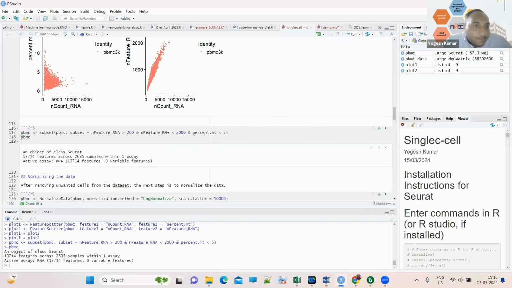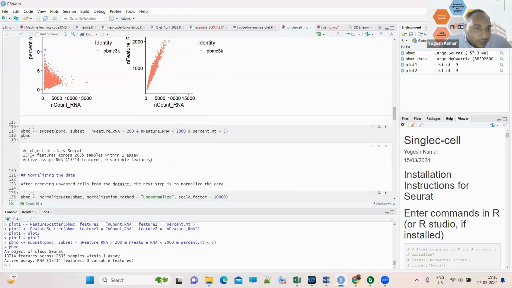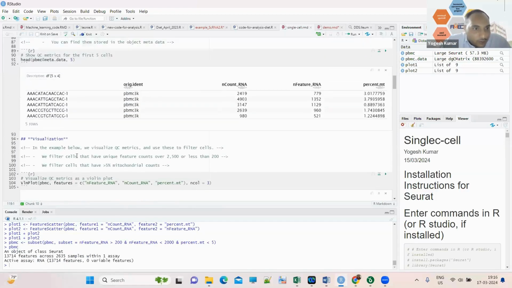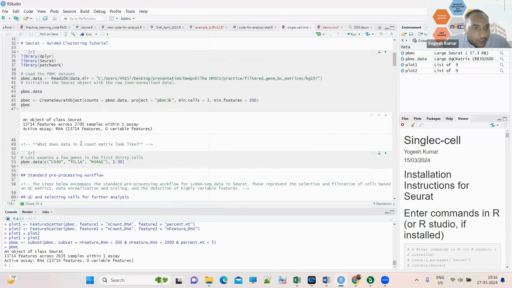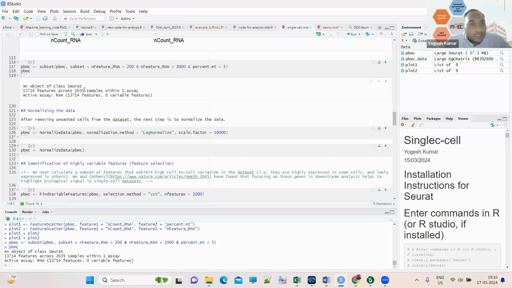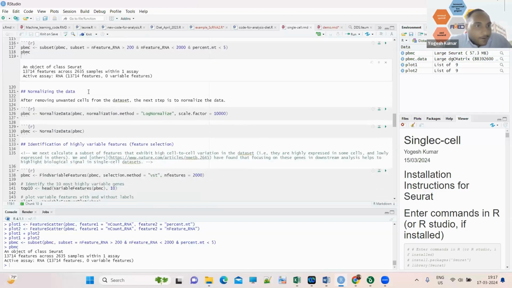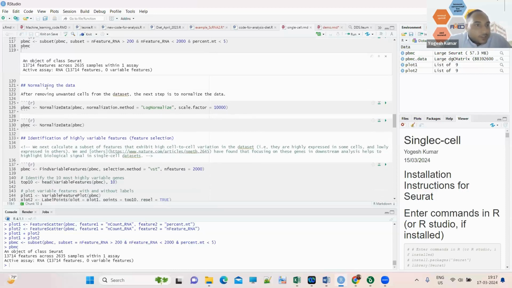Let's give you some more examples. If you look at before, we had more genes. Now we have 13,714 genes and 2,635 cells. And how many cells were there before this filtration? We had 2,700 cells before the filtration. Then we did the filtration and were left with only 2,635 cells. So we excluded around 70 cells which have higher expression of mitochondrial genes. Okay, so let's go to the next step, the normalization of the data.